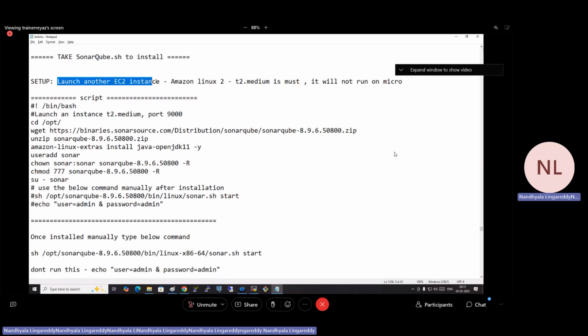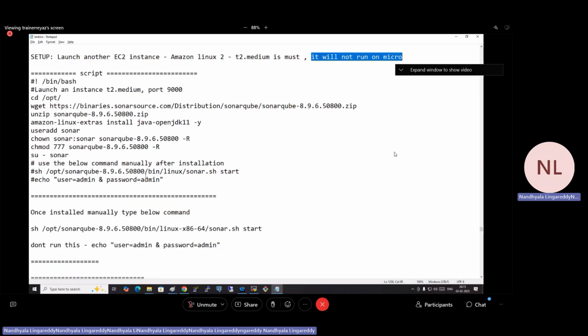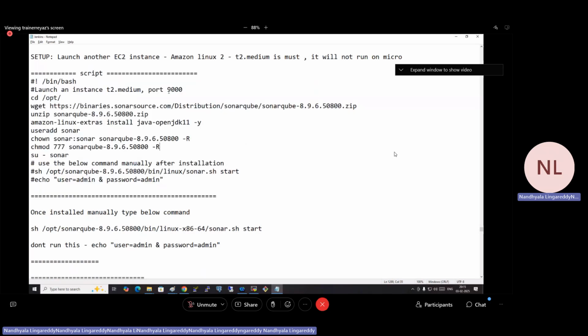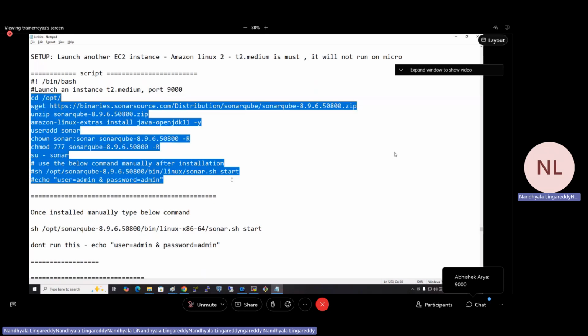Okay, see here, Nana. So launch an EC2 instance. Which one? Amazon Linux 2. Which one? T2 medium is a must. It will not run on micro. I clearly wrote it for you. And do you see this script here? Either you do it one by one. And by the way, your SonarQube works on which port number? 9000. Say that. 9000. You can go and run all these things one by one.